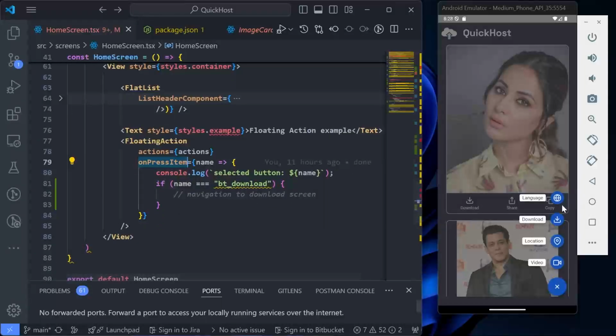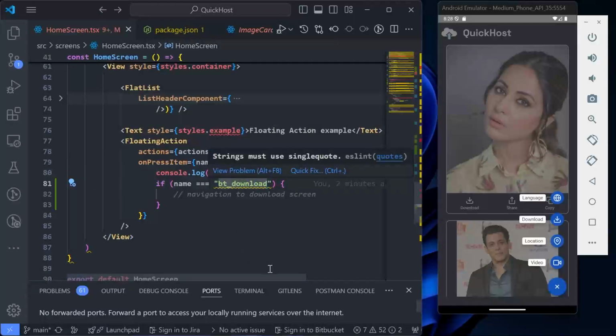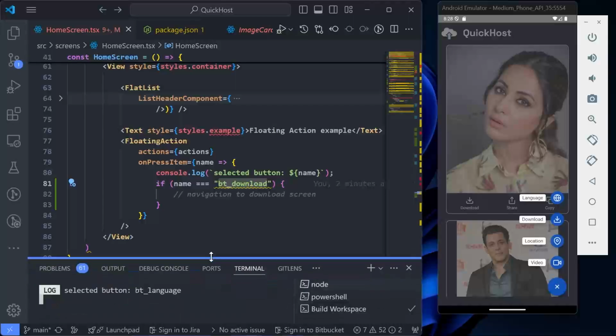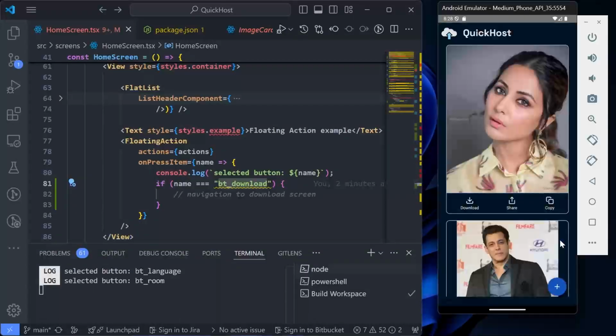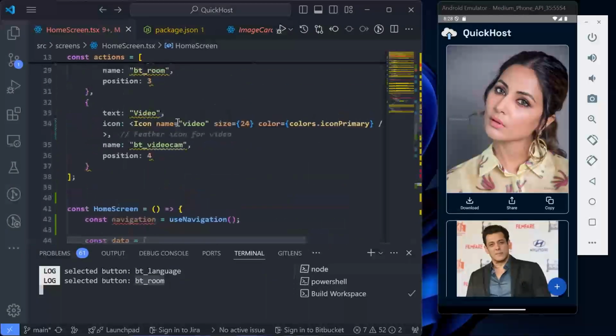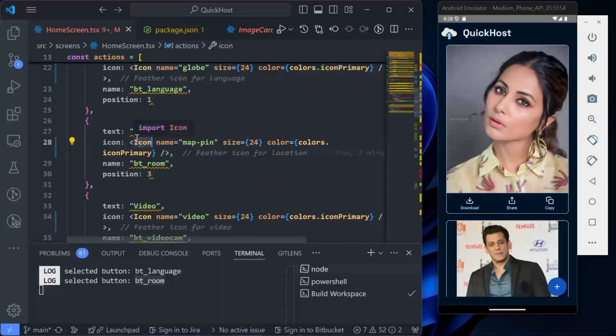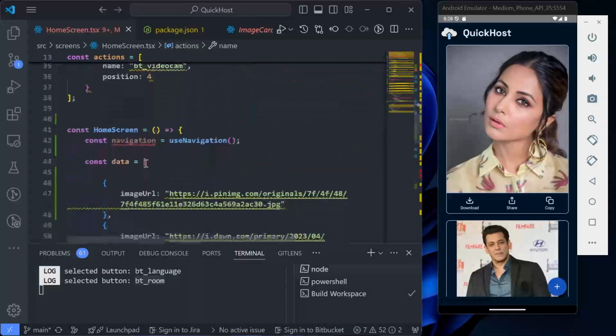Whenever we click on any item, let's suppose I press on language, it will console the name. It will give me the console of that name. Now if I click on location, you can see that it's returning BT room. Whatever room name you have written for the location, I had written BT room, so it is returning that.